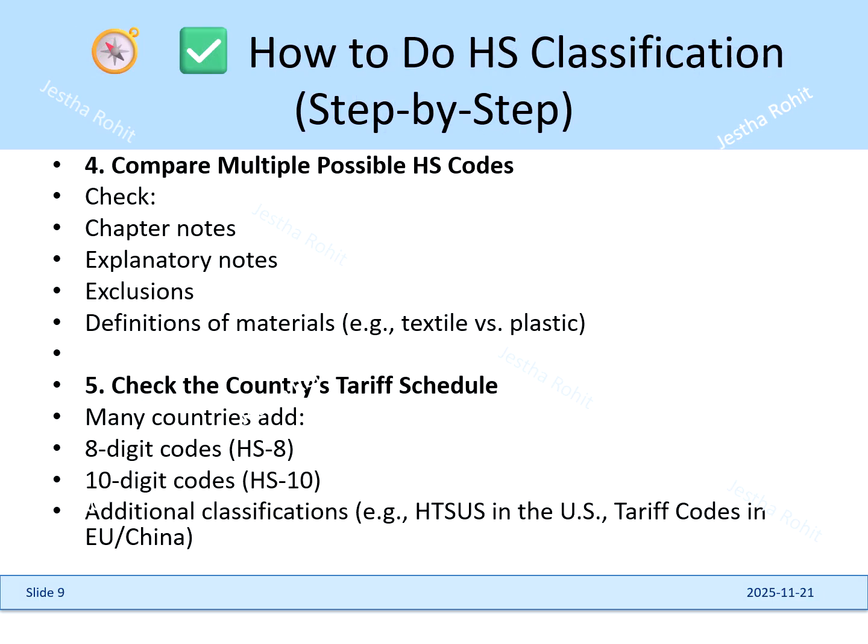Fourth, compare multiple possible HS codes. Check chapter notes, explanatory notes, exclusions, and definitions of materials, for example textiles versus plastics. And fifth, check the country's tariff schedule. Many countries add to the 6-digit code with 8-digit or 10-digit codes for additional classification, such as HTSUS in the US, and the tariff codes in the EU and China.